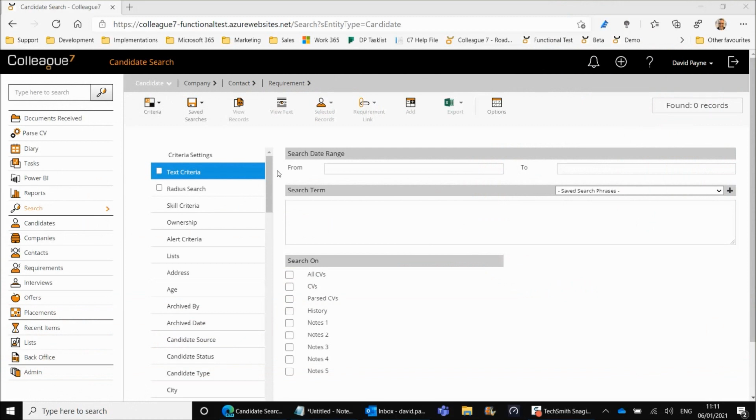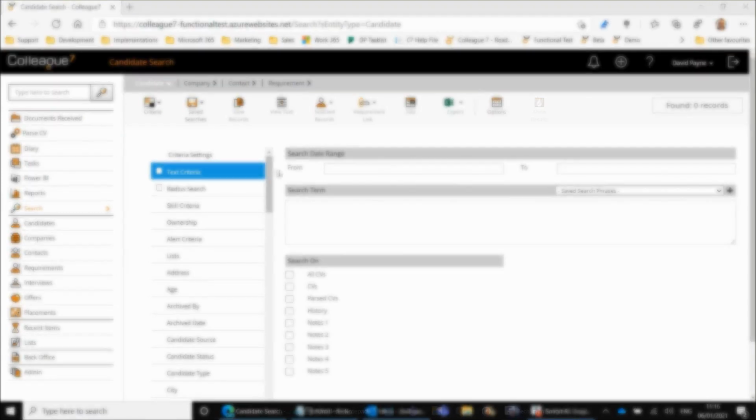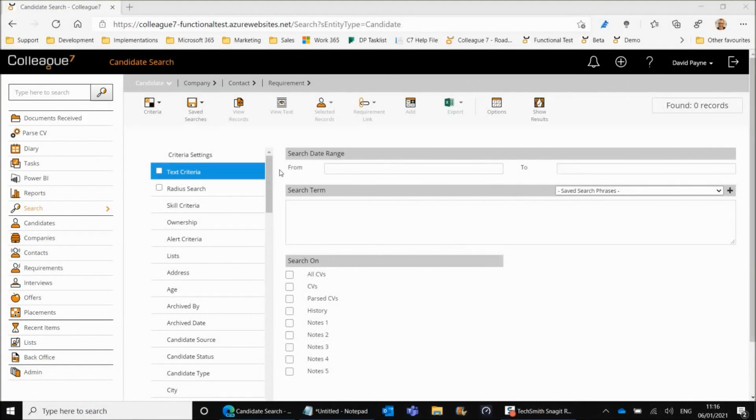So in this video, we're going to go through Watchdogs. Watchdog functionality is the ability to monitor search criteria so that you're informed if a new record or an existing record is updated which meets that criteria. This then adds that additional record to your search result and sends you a notification to advise that this has happened. So to demonstrate this, what we'll first do is create a search result.